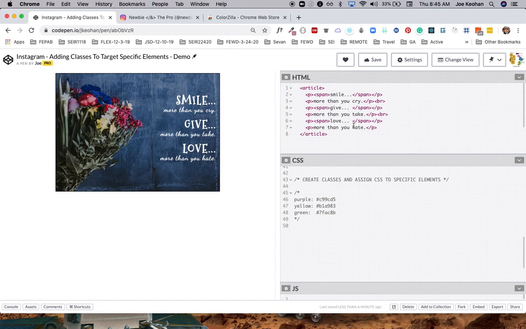Okay, so I'm going to go to the span up here that contains smile. I'm going to put a space and I'm going to say class, and I'm going to make that equal to, we're going to give it a name. Now, I'm going to say smile, since that's the word that I'm targeting. It could have just as well been purple. You can call this whatever you want. We could call it purple, but I know I'm targeting this particular color. So I am going to use smile right here.